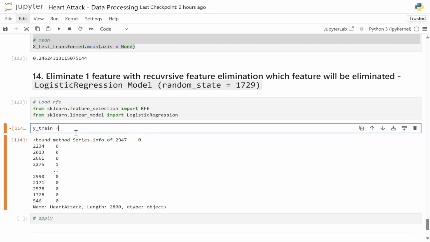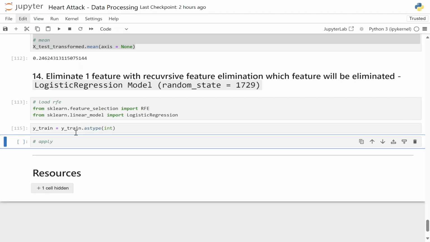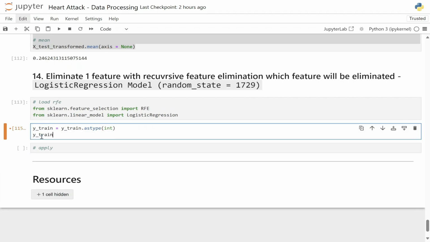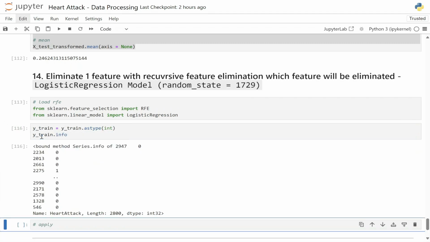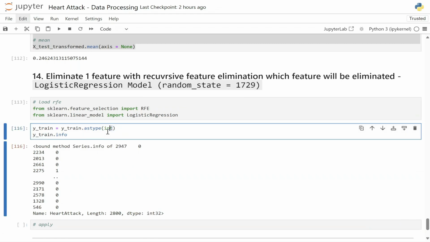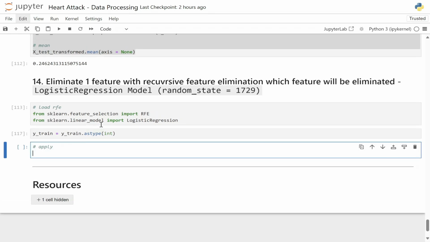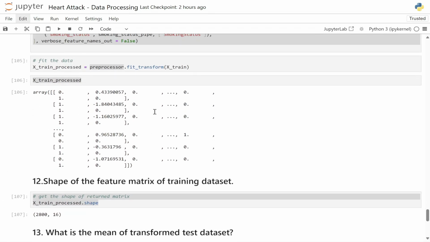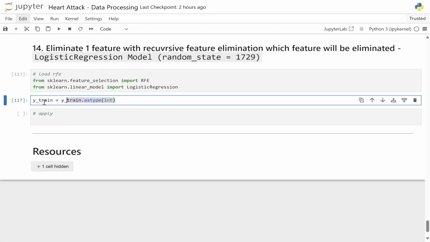So whitetrain is equal to whitetrain.astype(int). And now if I show you whitetrain.info, you can see that it's integer 32 bits. That means yes, it is converted to integer. So this is a very important step, so make sure that you do this, because while you were doing all these things you forgot that you need to handle this whitetrain also as an integer.